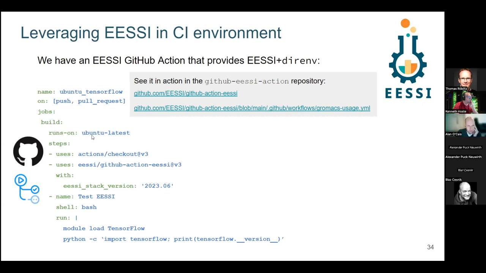It runs on this operating system, in this case Ubuntu. And you need to check out the repository, so you'll need this other action that does the checkout for you. And then you can use the EESSI GitHub action. That's version 3 that was just released last week. And then you can say what version of the EESSI stack you want to use. By default, it will be the only one that's available right now, 2023.06. But in the future, there will be more. The expectation is that there will be multiple versions of the EESSI stack available.